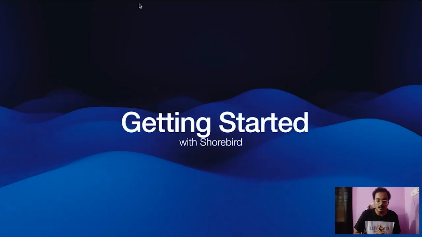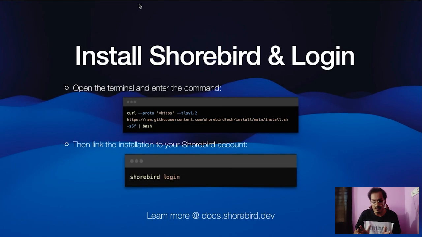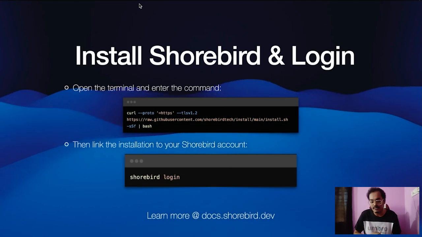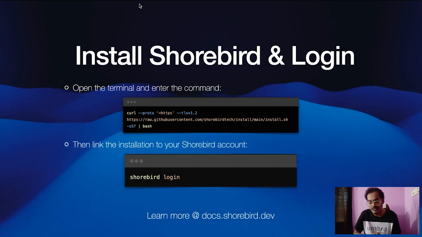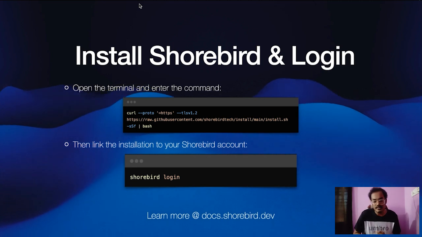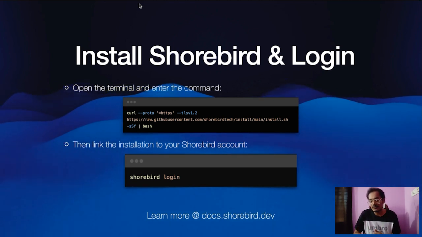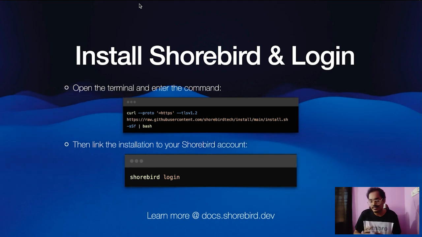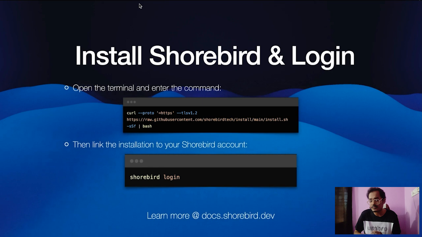So let's see how it looks to get started with Shorebird. To install Shorebird, we just have this simple curl command that fetches all the binaries required to install it on our machine. This is the GitHub command for now. All you need to do then is go to the Shorebird website and get a login. It's just a simple Google OAuth login, the only thing supported for now. Then you just enter the command shorebird login.